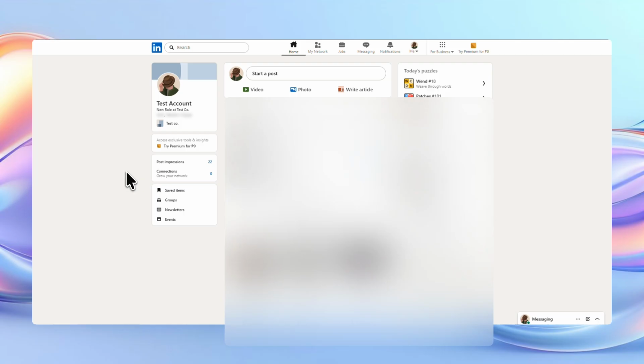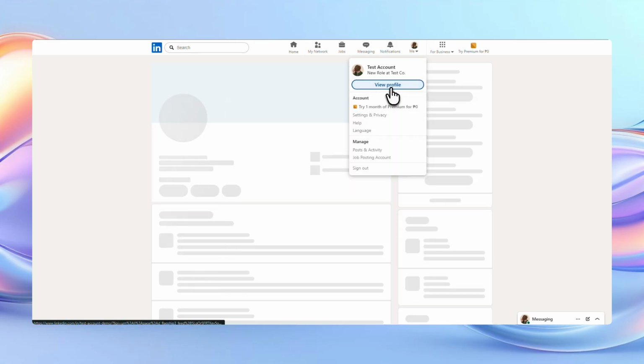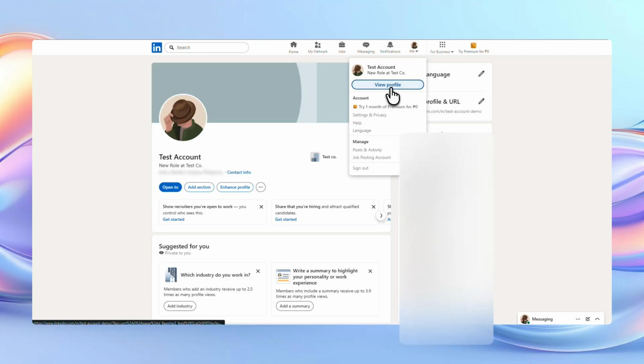To get started, go to your LinkedIn homepage and look at the top of the screen. From there, click on your profile picture or the Me icon. This will open the account menu where you can access your profile and account settings. Next, select View Profile. This takes you to your public-facing LinkedIn profile, where you can see the main sections that other people also see when they visit your page.